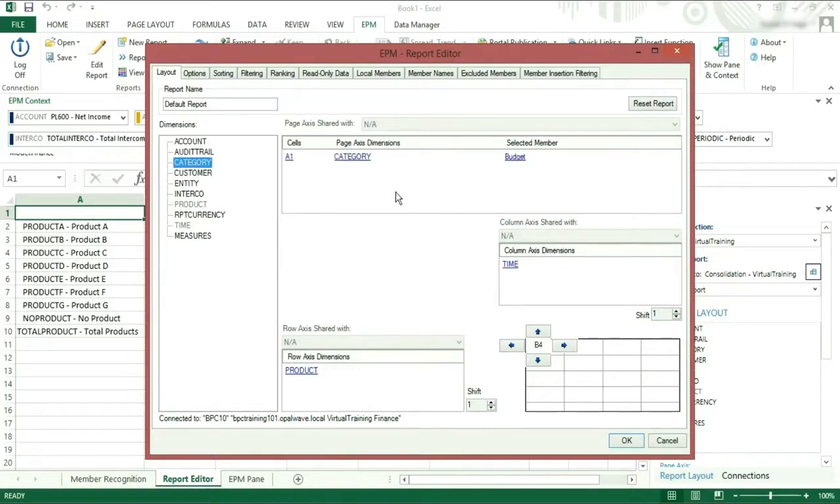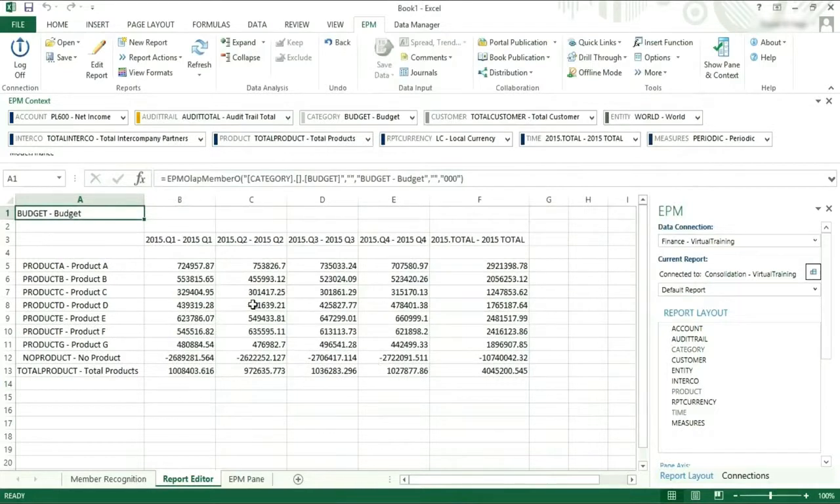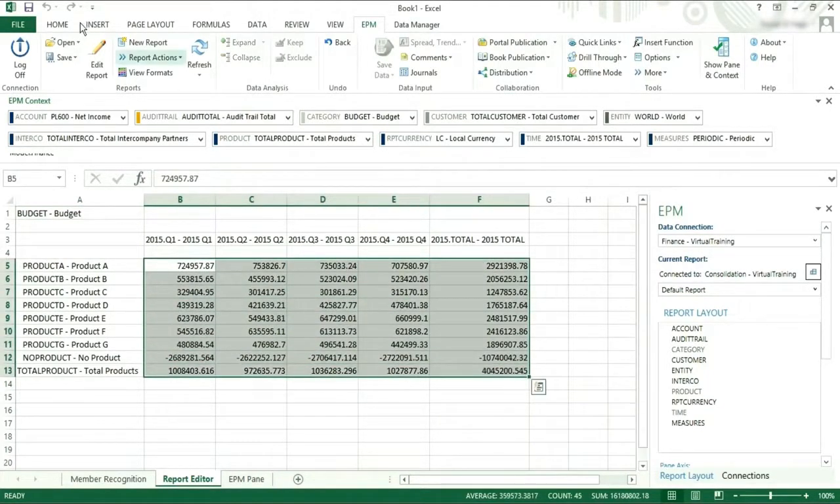We also have the ability to shift where the report starts. It doesn't always have to start in A1. We also have the ability to shift either the row or column. If we shift the row, it will insert a blank line for the number of shifts. This will make the report look better. Let's shift the column by 2. Click OK. The report has now been updated with the changes that we have made. We can use Excel formatting to format the report.